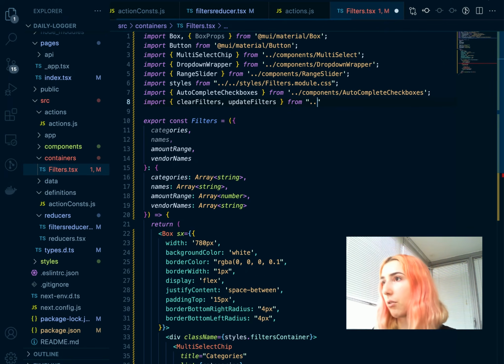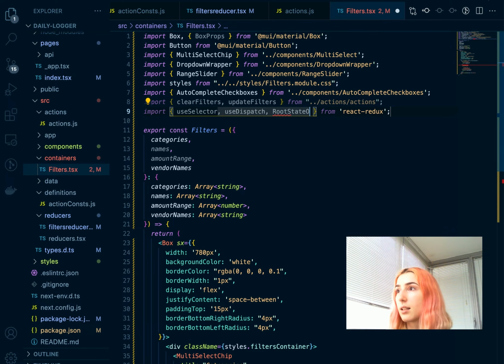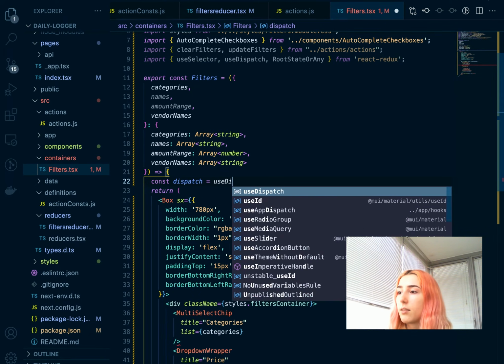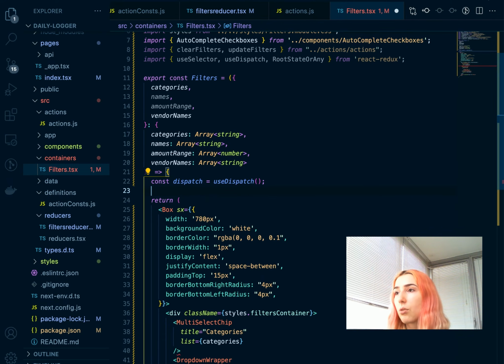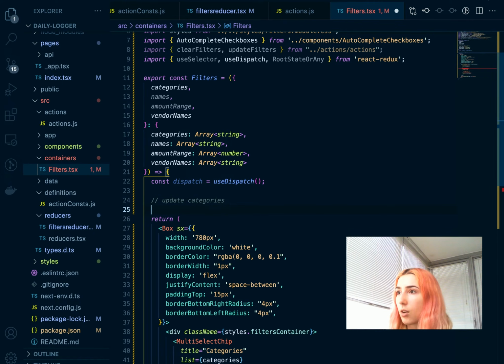So we import from our actions folder and actions file, and we also can import useSelector and useDispatch from the React Redux package. So useSelector, what it does is it gives us the ability to access the state, and useDispatch gives us the ability to fire the actions. So let's create a constant dispatch, useDispatch, and let's define the functions using those actions that we would later on pass into our filters UI components.